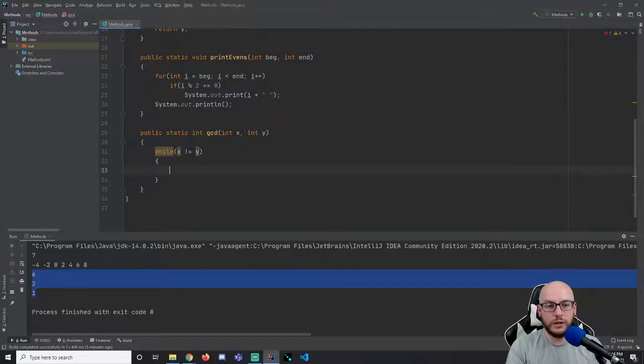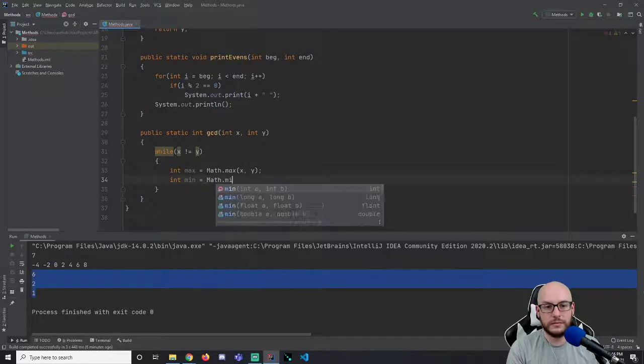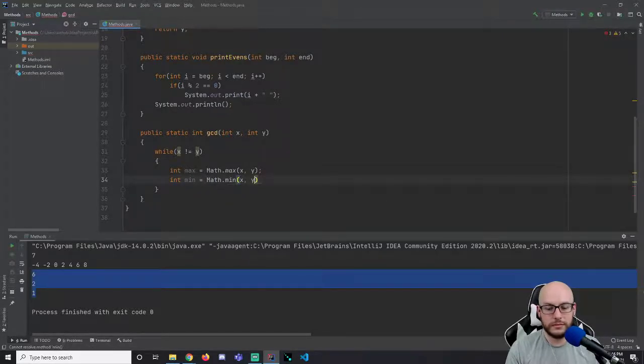Let's figure out our maximum. Let's figure out our minimum. Whatever the maximum value is, it's saved into max. Whatever the minimum value is, it's saved into min. For the rest of the iteration, I'm going to work with max and min. We're going to subtract the min from the max. And what I want to do is save that into whatever the maximum was. So maybe this wasn't a big bang approach.